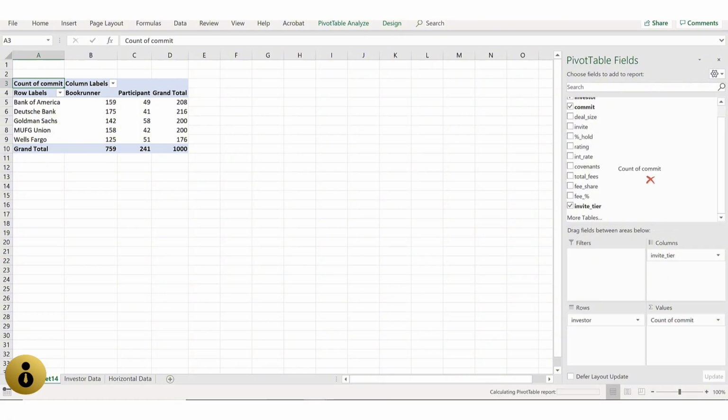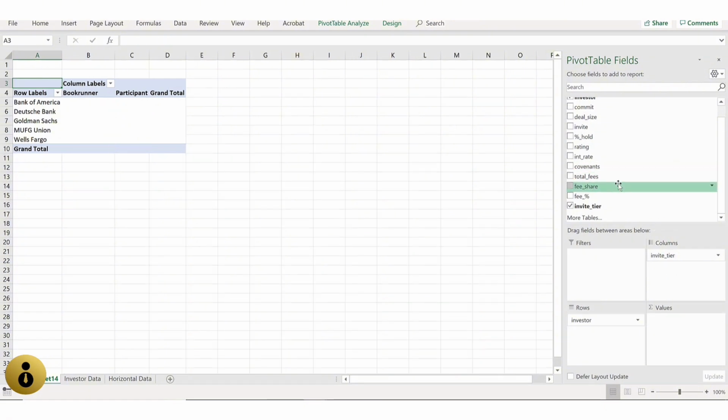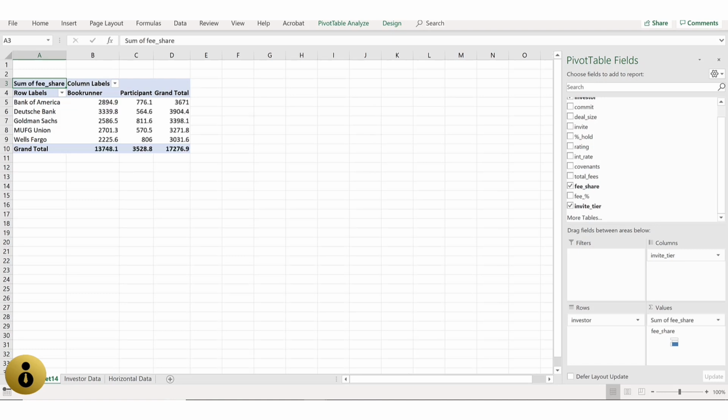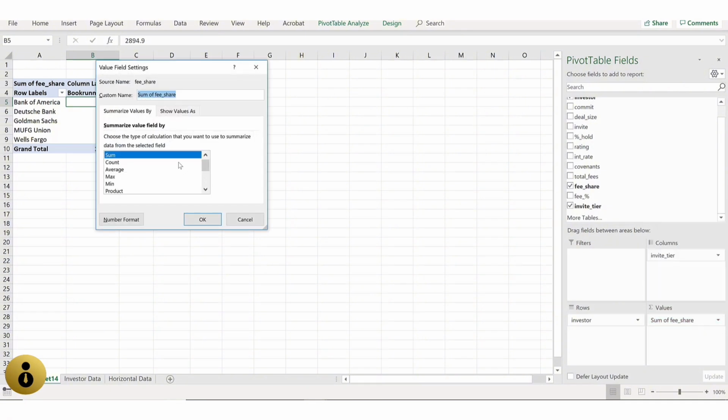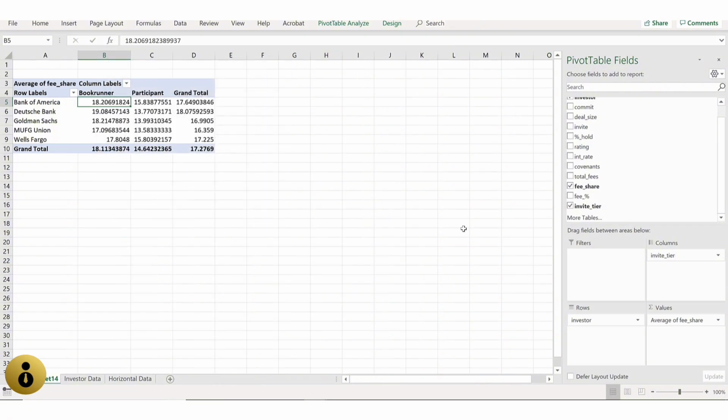If I were to remove this commit field by dragging it back, I could take something like the investor's fee share and drag it into values, and because that's a numerical feature, Excel treats it differently. You'll see that this is the sum of the fee share. So for each of Bank of America's deals where they were a book runner, this is the sum of all of the fees in the dataset that they collected. I could go over here to my values quadrant, click on sum of fee share, and then click on this value field setting, and I could change that to give me the count, which will just tell me how many transactions Bank of America was invited to. I could look at their average fee when they're invited as a book runner and a participant. So that might be useful, but that's not what I want.